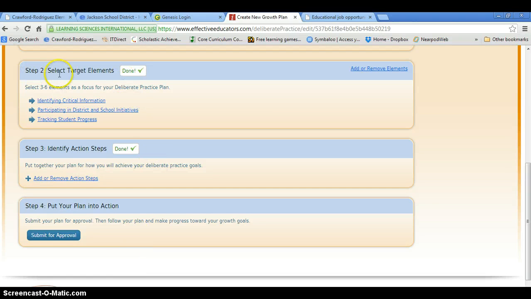And you can see that step 2 is complete now, and so is step 3. My last final thing is to submit it for approval. Once you're ready, you can submit it. If you'd like to save it, everything that you have done so far can be edited.